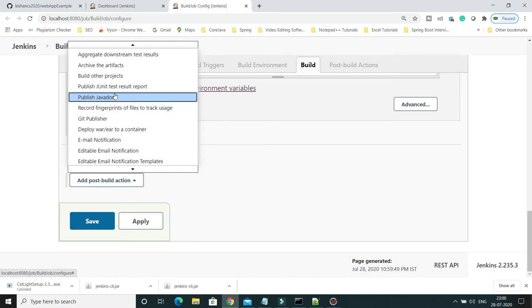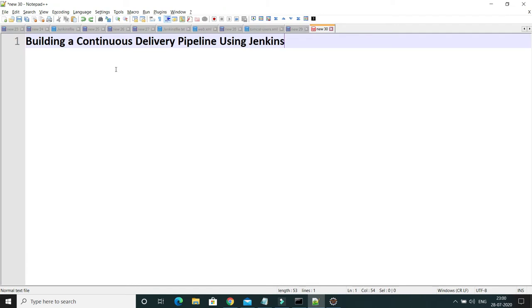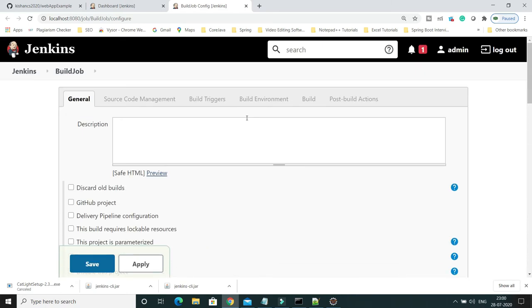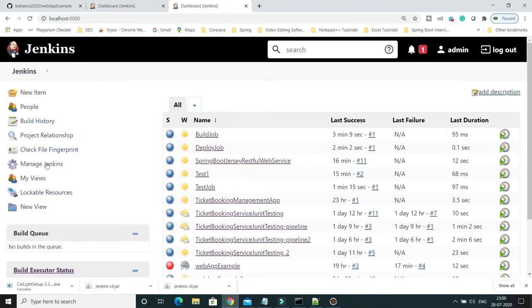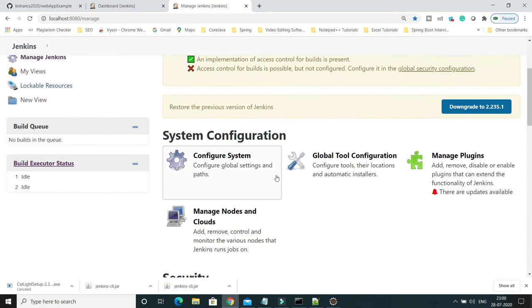There is an option called build other projects, right? So guys, one thing I forgot to tell you: before you start configuring the continuous delivery pipeline, you have to install one plugin. And that plugin name is, let me show you. So leave this screen. I'm going to show you what plugin you have to install.